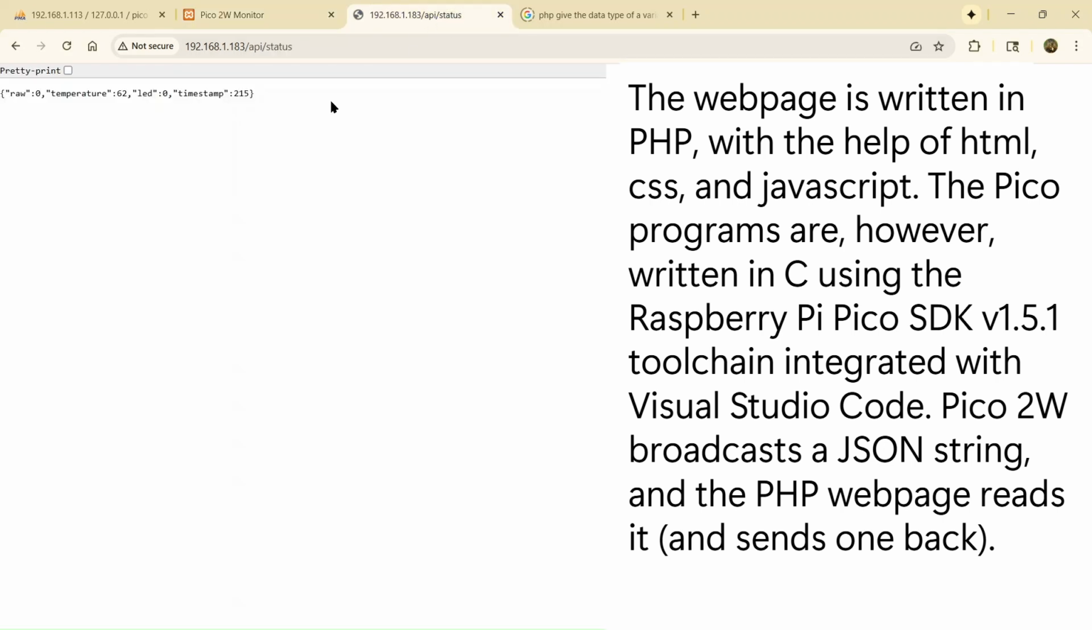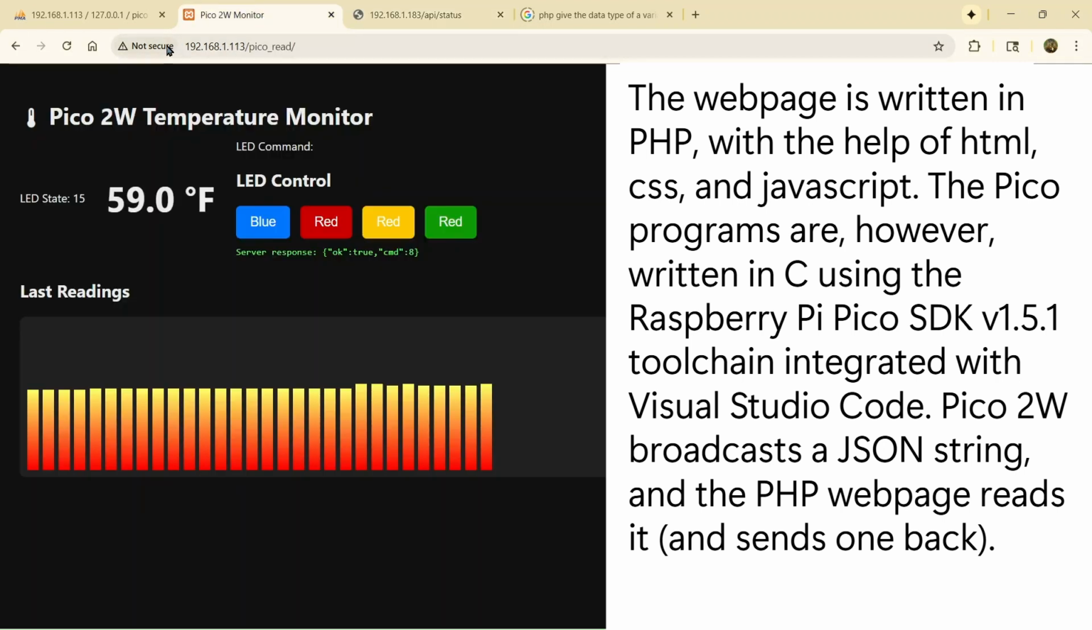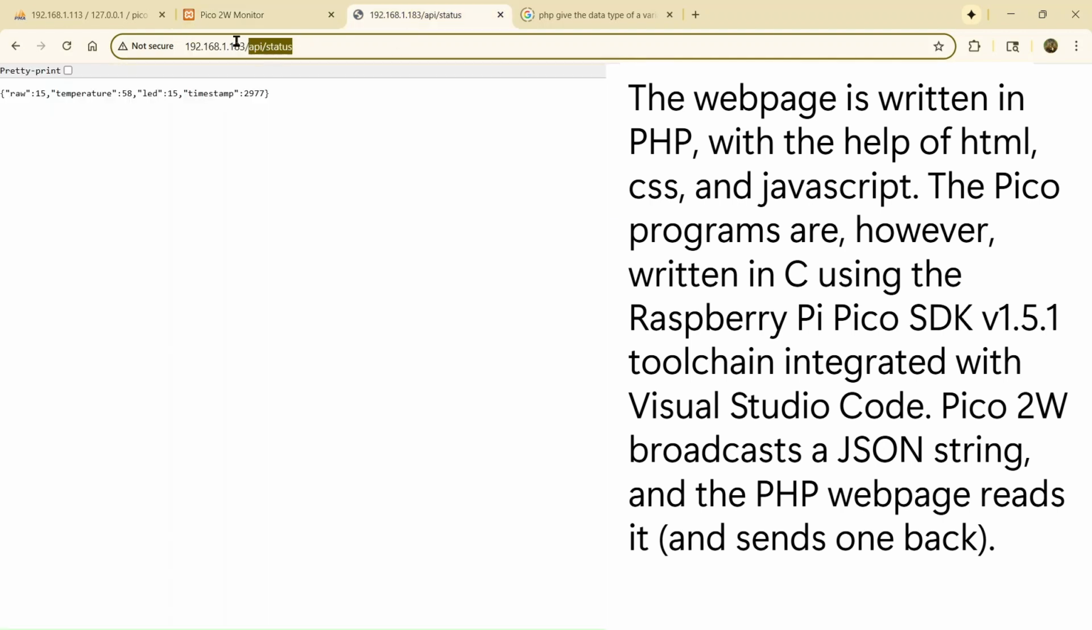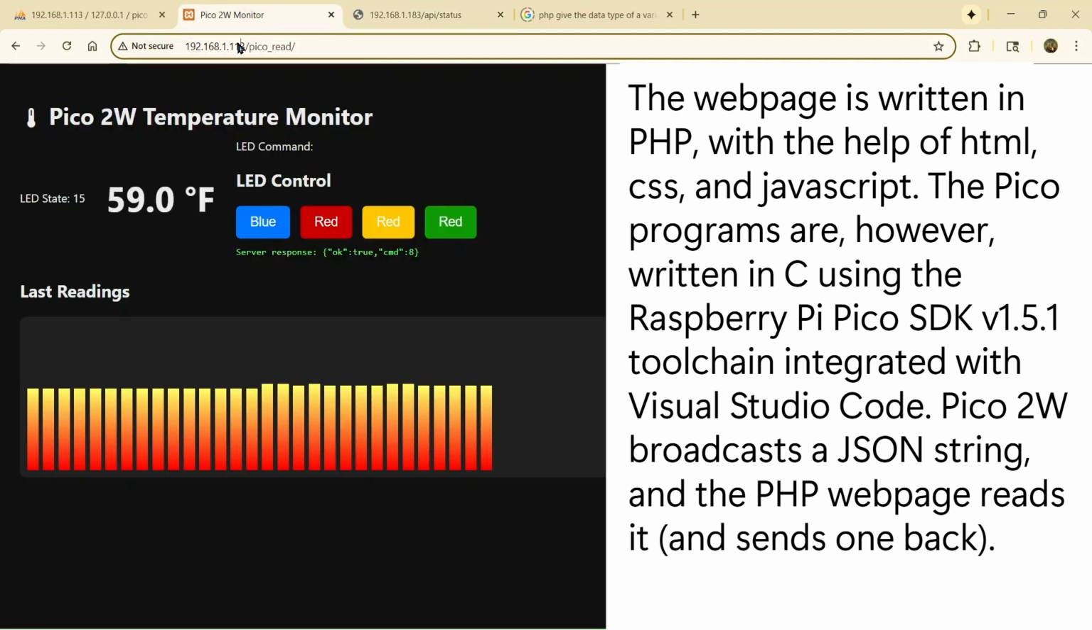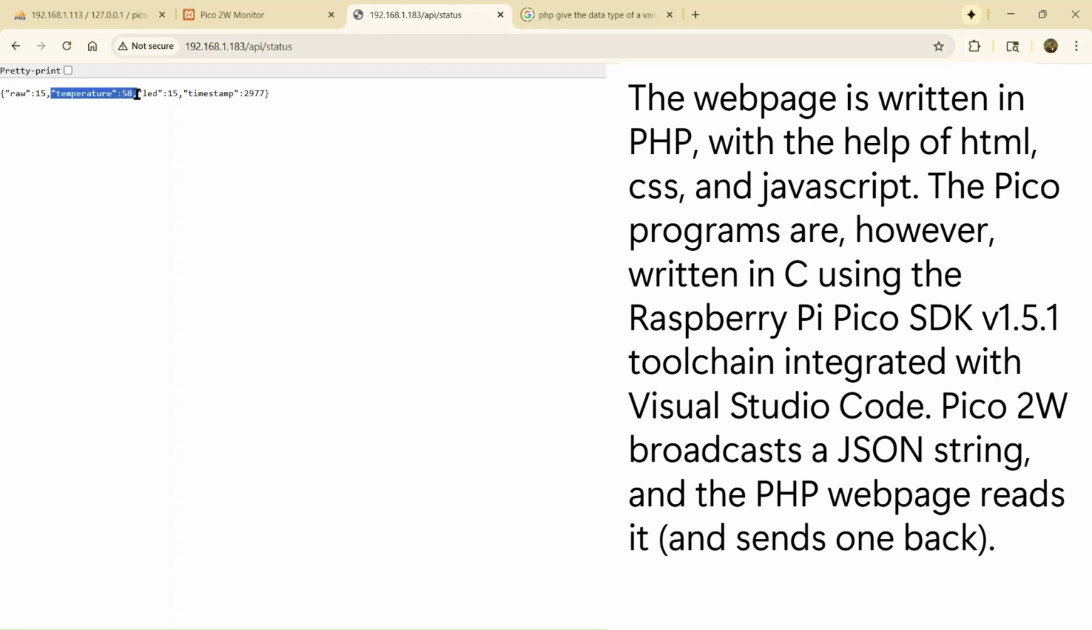So what you want is, here's the API. See, this is addressing the Pico. This is not. You can see that this is 192.168.1.13. This is the laptop web server. But this is 183. This is 113. And this is 183. And 183 actually has an API endpoint. And here the status, you can see we got raw. These numbers are screwed up. The temperature is mostly correct. The LED state is correct.